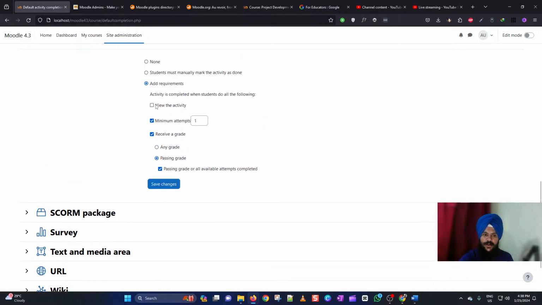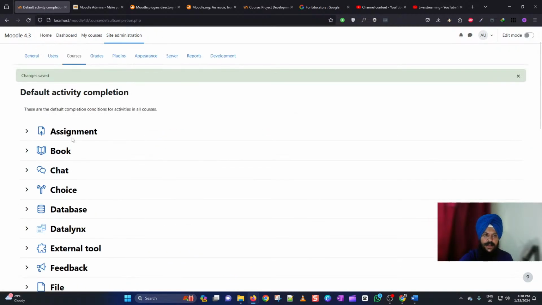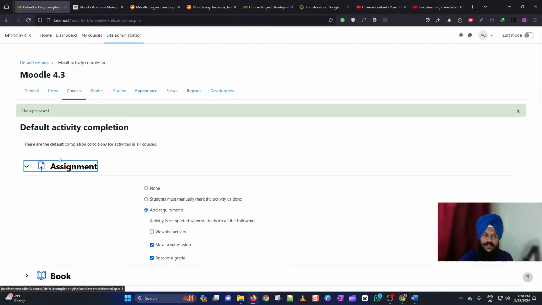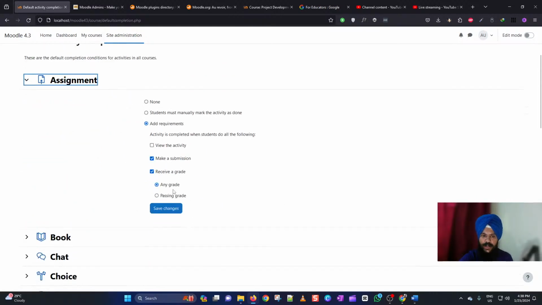And then once you are done with all the settings, whenever you go to any course and add any activity, you will see the completion settings which you have chosen here as the completion setting requirements in that course. Let me show you by adding an assignment in a course, where we are getting a requirement of make a submission and receive any grade.